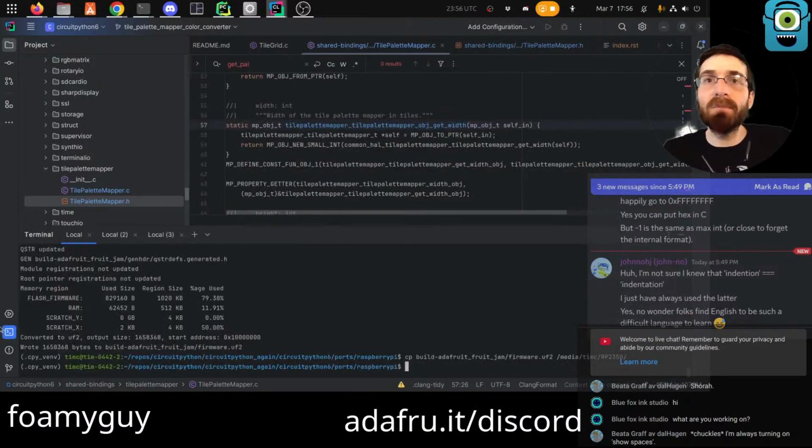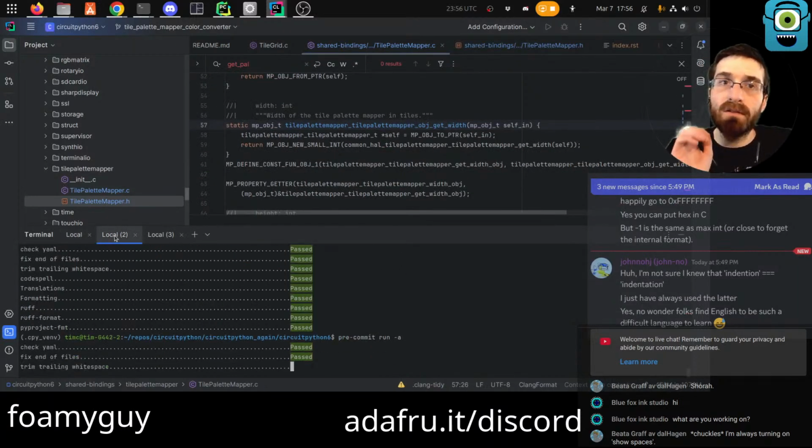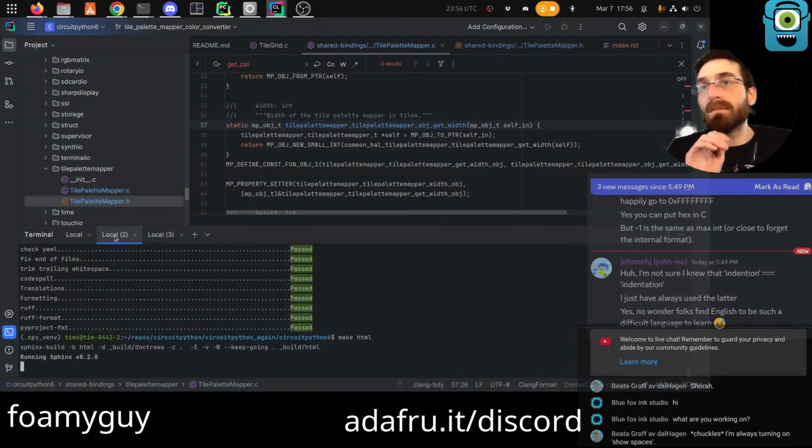All right. Pre-commit docs one more time since we made a few more changes now. As long as that's good, we push, and then I think we wrap it up for the night.